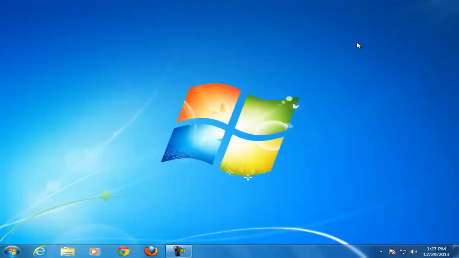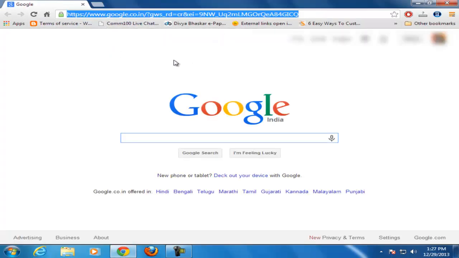Now close the Google Chrome browser and open it again. You see the en.v9.com page is removed from your Google Chrome browser home page. That's it.